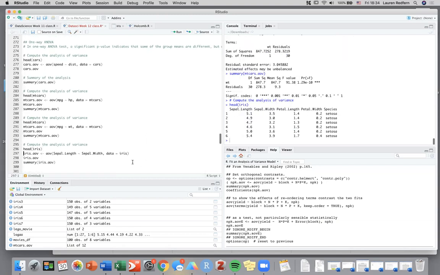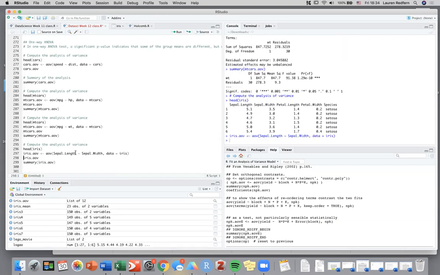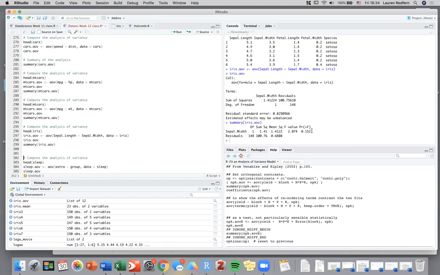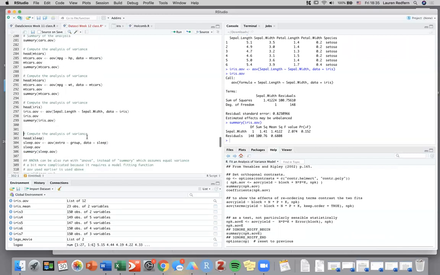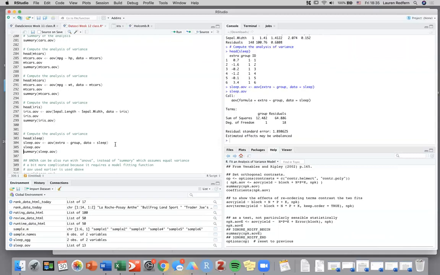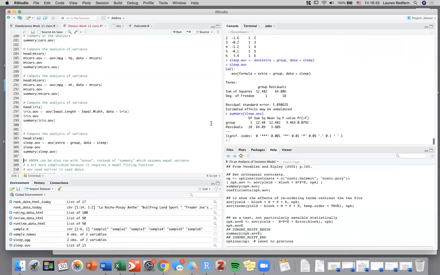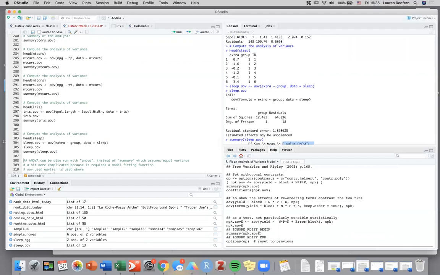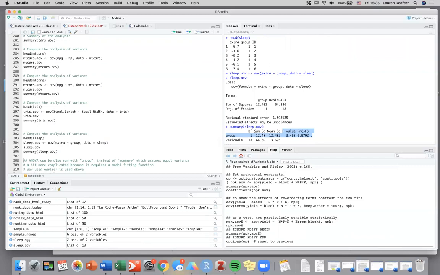We can also run this with iris, my favorite data set. We can look at sepal length with respect to sepal width, and we can see that this is not statistically significant. So it doesn't change across samples or across time significantly. We can also look at sleep. So we want to look at extra hours of sleep by group and do an analysis. We can see that this is not statistically significant. There are no asterisks, so we're saying that the amount of extra sleep did not significantly vary across groups.